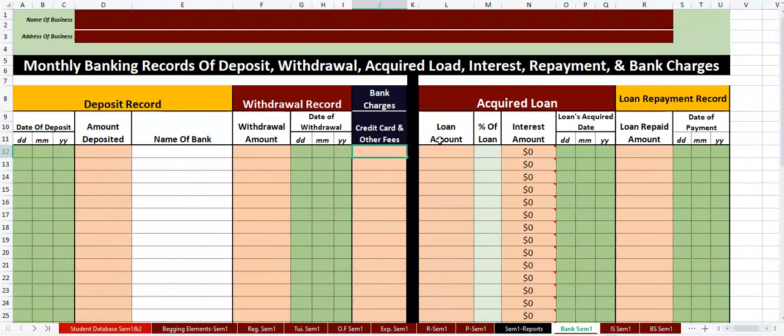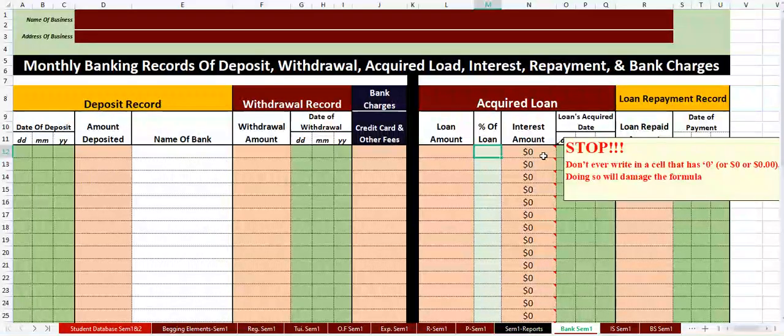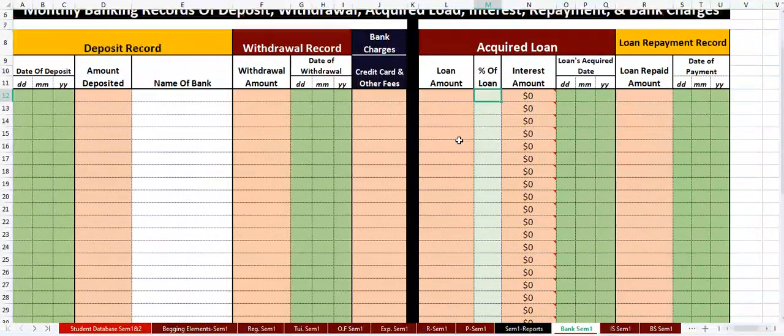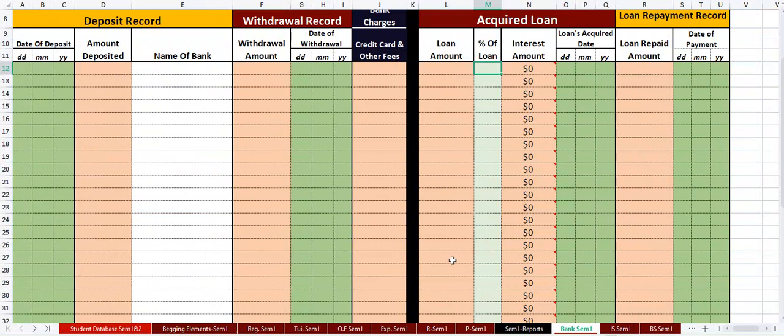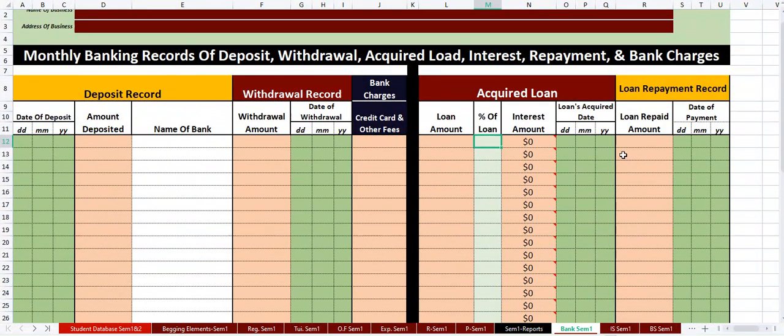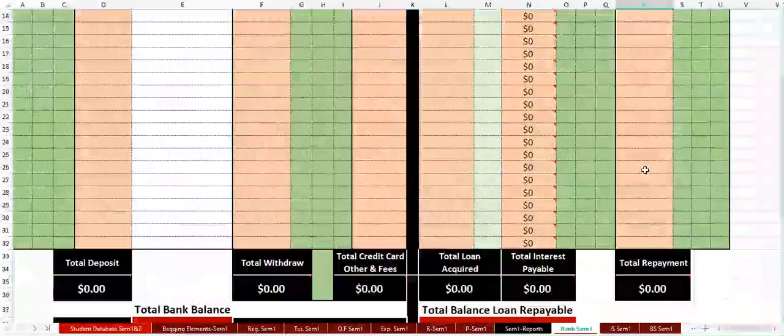Now there is the acquired loan, which I just explained a moment ago. Here is where you're going to put the loan amount that you took, and then the percentage, the interest, and so on. So if you took a full loan, just put everything here. Then you put the date, and then the loan repayment. If you repaid any amount towards the loan, here is where you're going to put it, with the date of that payment. All right, that is about this record.